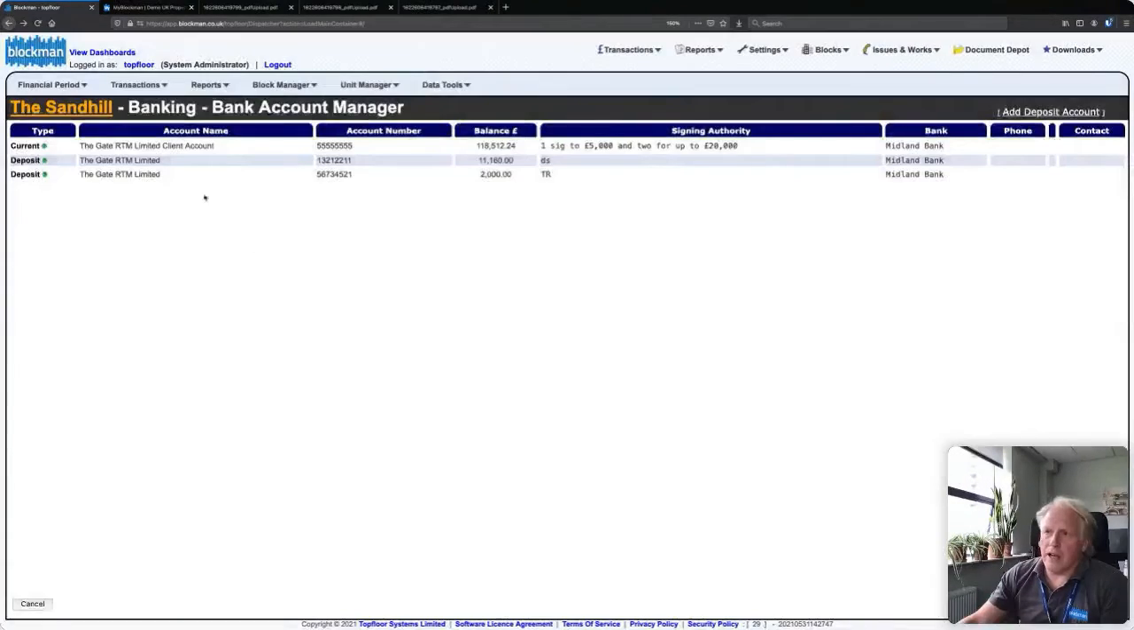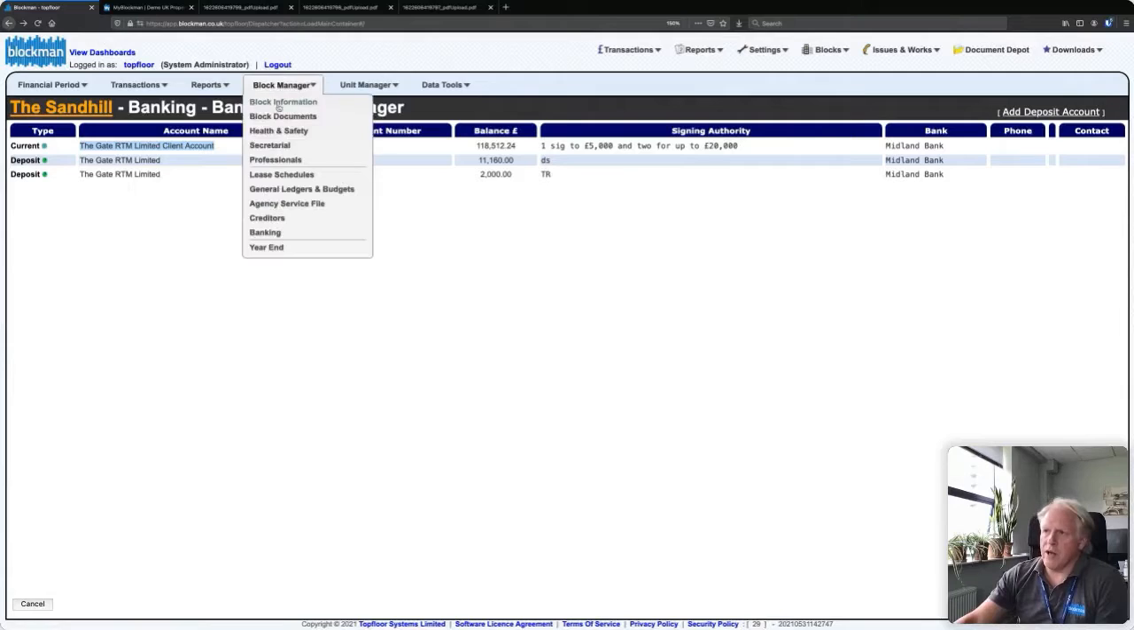Banking: each block can potentially have its own service charge account. You can operate in the other system where you have a global account for all the blocks. But each block can have its own bank account. It can have multiple reserve fund accounts or deposit accounts as well. And that's all in the setup under Block Manager.